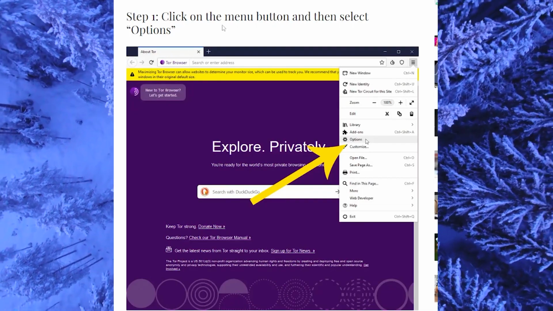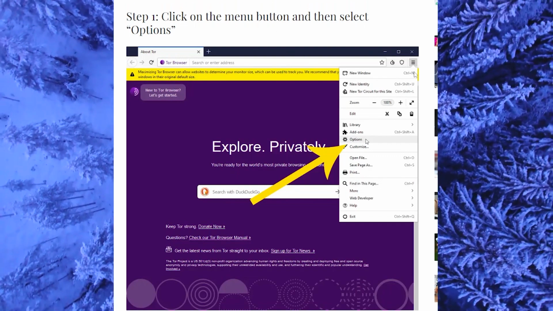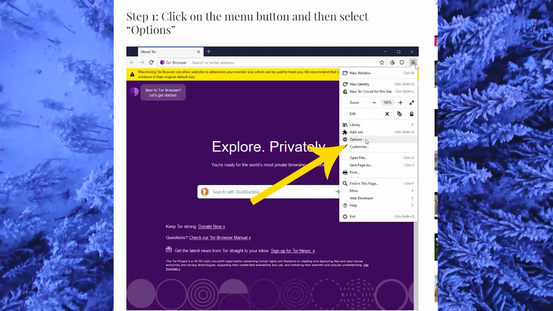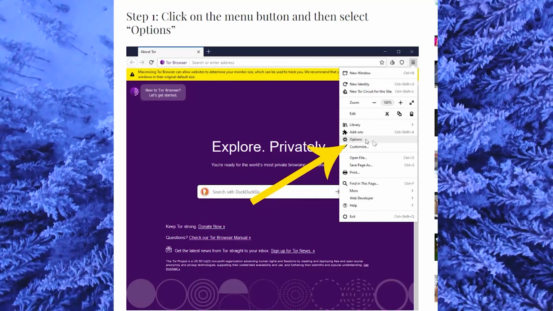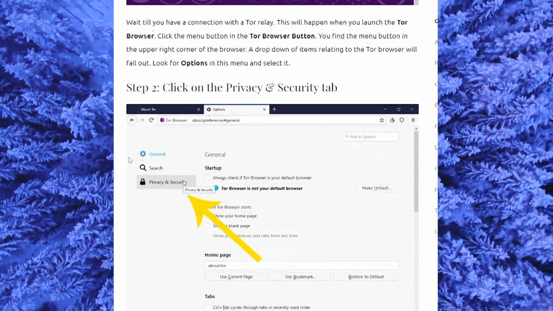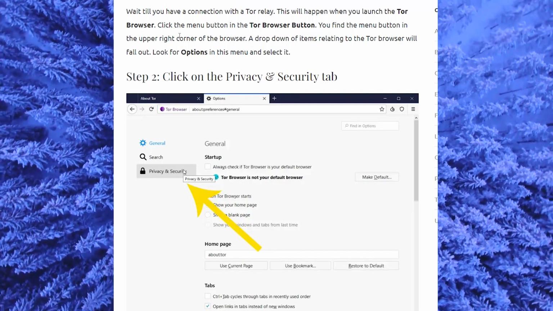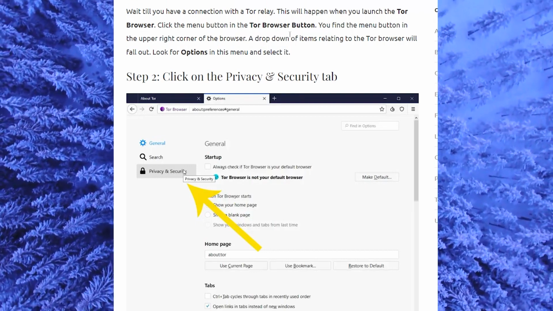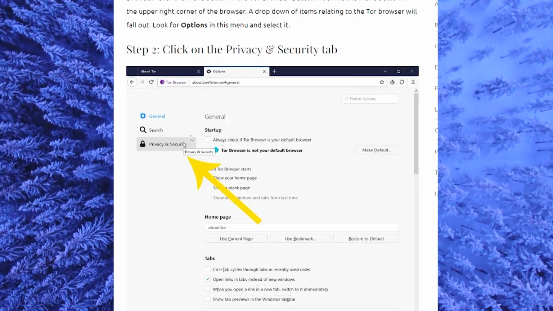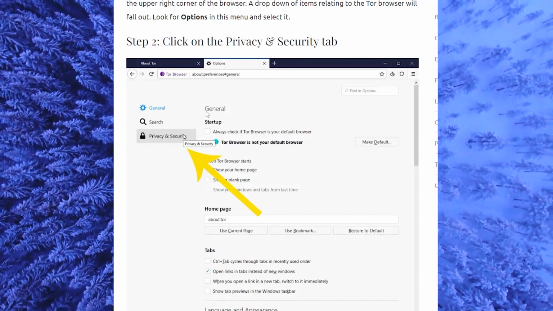All right, step one: click on the menu button and then select Options. As you can see here on the three lines in the upper right corner, the burger icon, click on it and click on Options. Wait till you have a connection to the Tor relay. This will happen when you launch the Tor Browser. Click the menu button on the Tor Browser. So yeah, Options. And step two, click on the Privacy and Security tab.